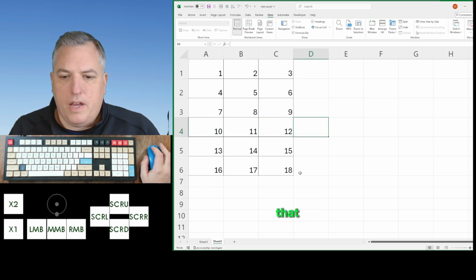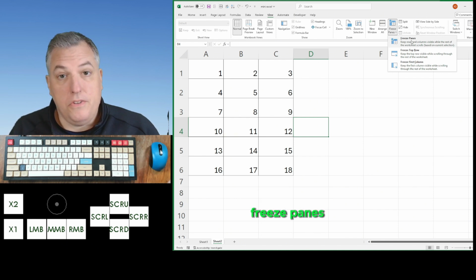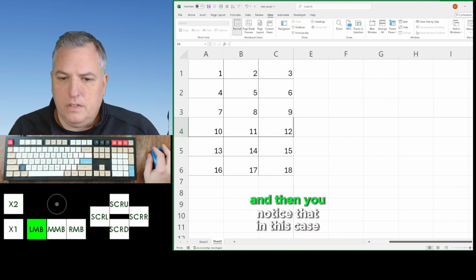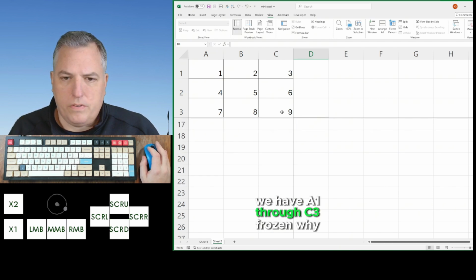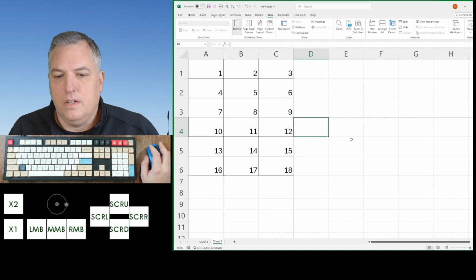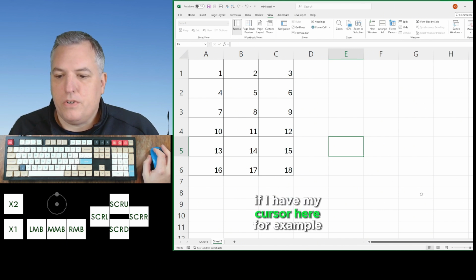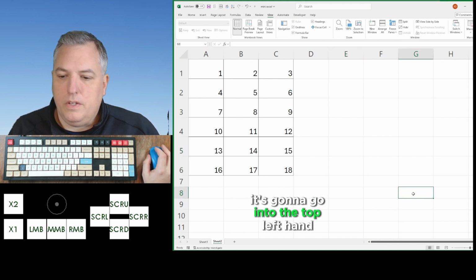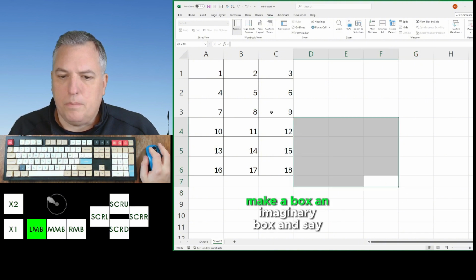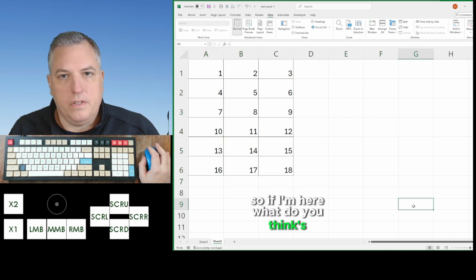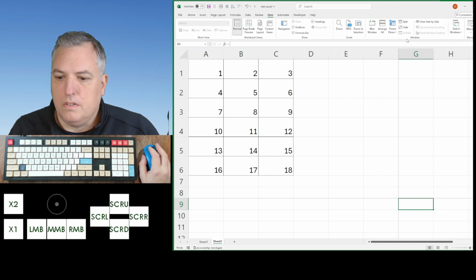So let's go ahead and unfreeze that and then go on to just simply freeze panes. It might seem unpredictable when you click on that, and then you notice that in this case we have A1 through C3 frozen. Why? That's where our cursor was. I'm going to unfreeze to demonstrate again. If I have my cursor here, for example, it's going to go into the top left-hand corner, make an imaginary box, and say freeze this. So if I'm here, what do you think is going to freeze? That's right, everything in this quadrant right here.